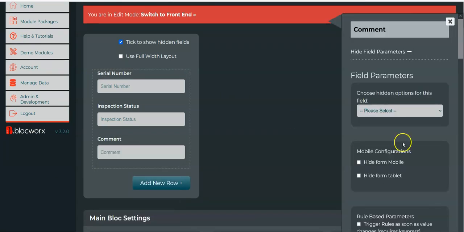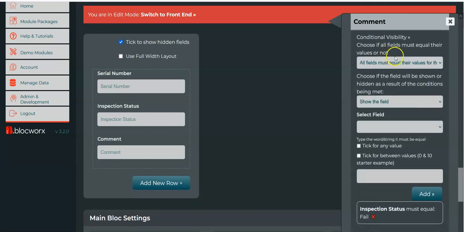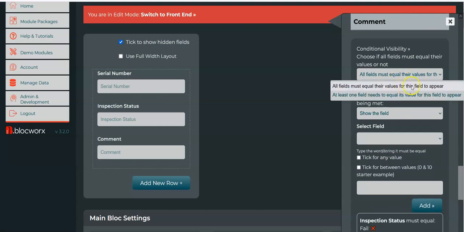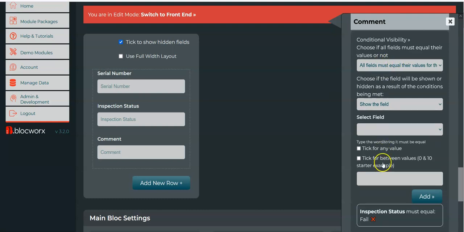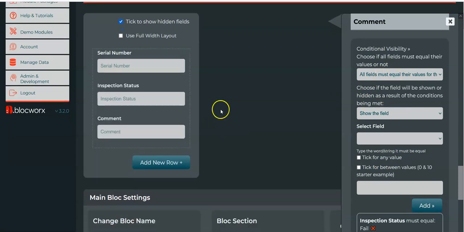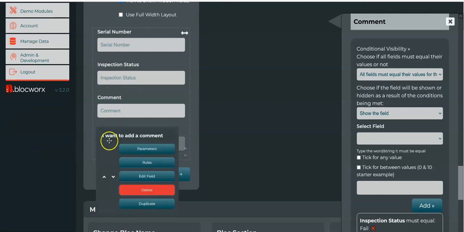So we go back to parameters and we go down to conditional visibility again. This first option is basically saying for all the fields that we're setting values on, all of them have to equal the values that we're setting, or at least just one of them has to be. In my example, that's not relevant because there's only one field, but just say we had one more field called I want to add a comment. This is a bit of a pointless exercise, but the idea is to show you the multiple.